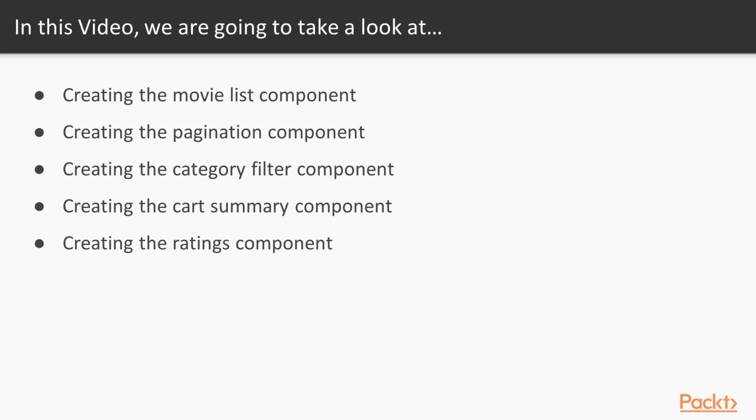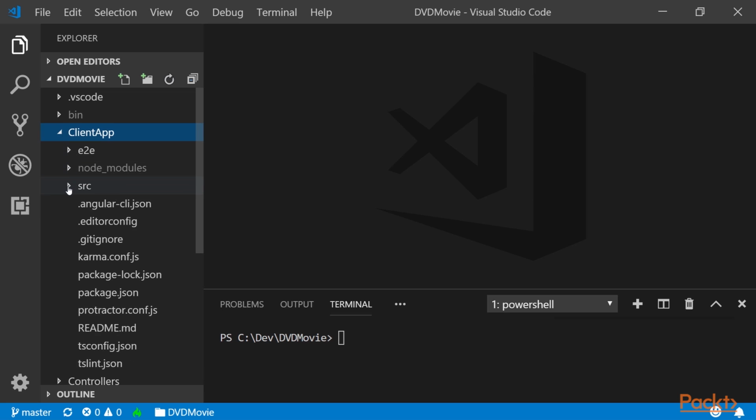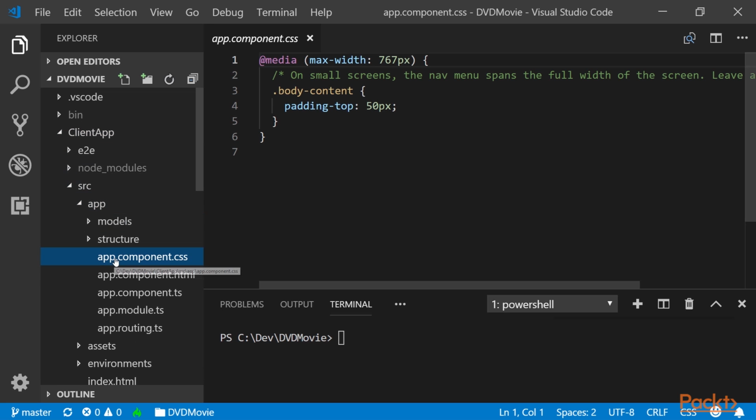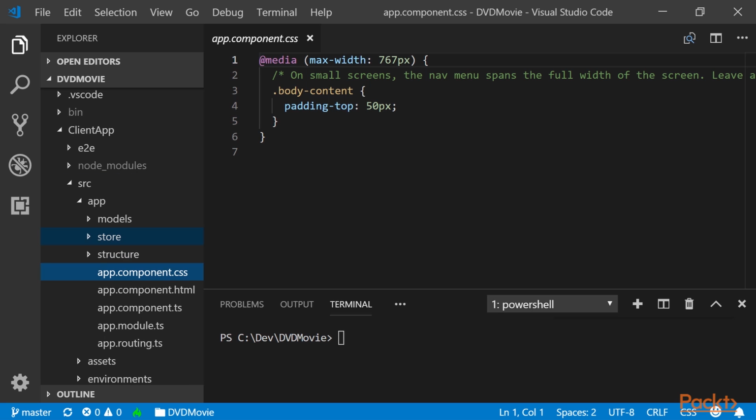So in this video, we're going to be creating our placeholders and the component for our movie list, but we want to keep everything organized in a folder called store because we are essentially going to be creating a lot of components and templates related to that store. So I'm going to go to our client app under source app, and from here, I'm going to create a folder called store. And this is where our Angular classes and HTML templates for the movie selection feature will exist.